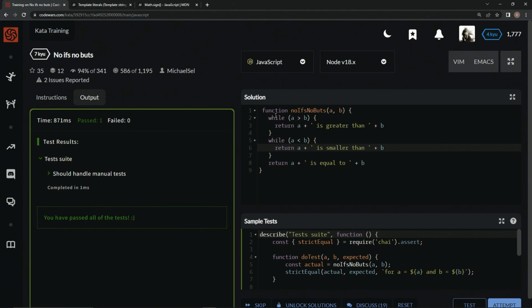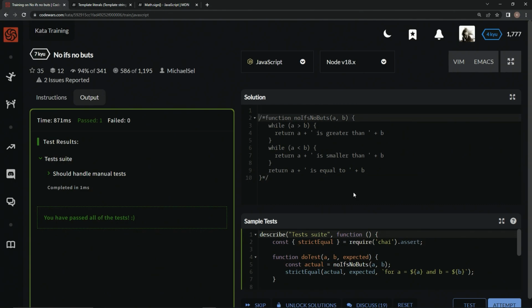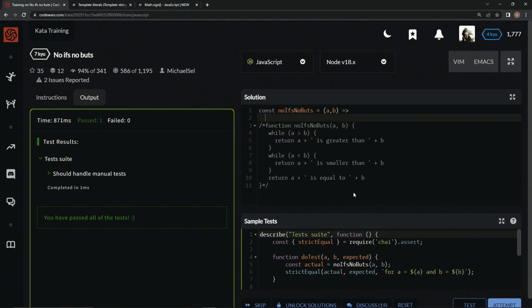But you know what? Believe it or not, that looks like a little more typing than we would need to do. All right, let's comment this thing out. Let's put a slash star, control end, star slash, and then a control home, and we'll say const no ifs, no buts. That's a hard one. All right, and we'll do a comma b, and then we'll do an arrow like this.